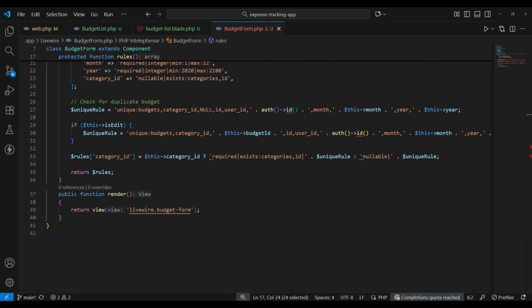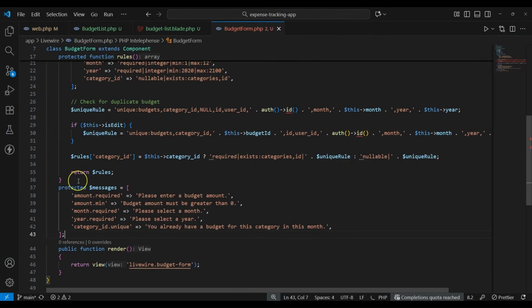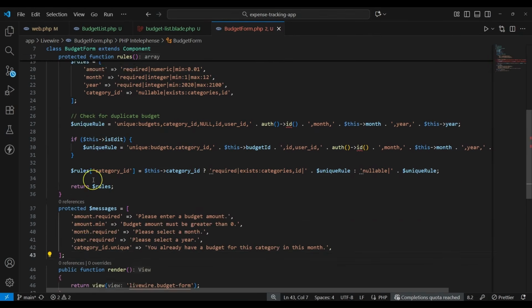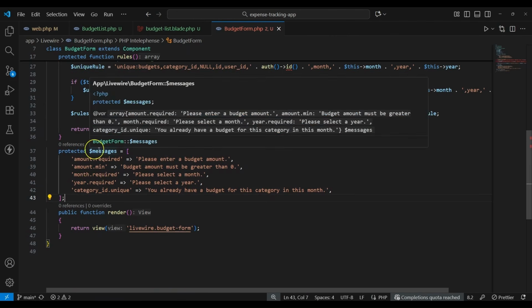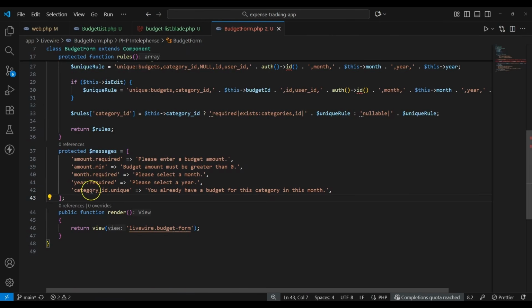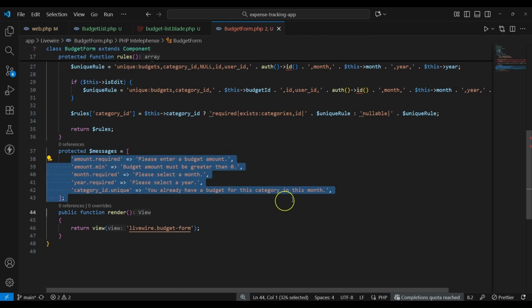And if you want to customize the messages for any of these validations that we have up here, you can just use this protected messages, then you return this associative array, and then you define the column, then the condition or the rule that you are checking. So if it is on required, you can say, if the user does not put anything on amount, please enter a budget amount, which overrides the default messages from Livewire.